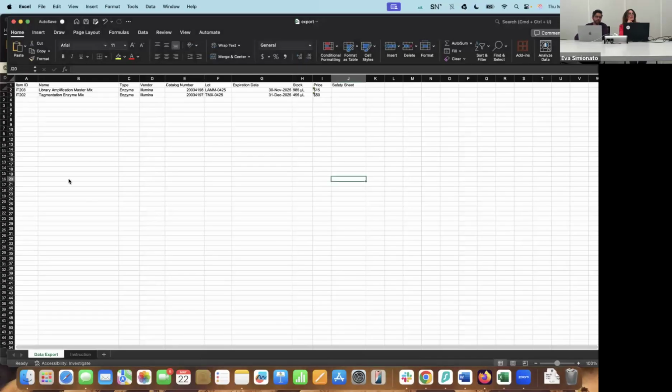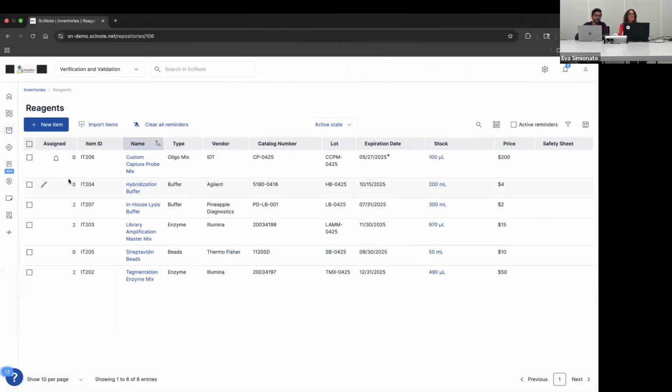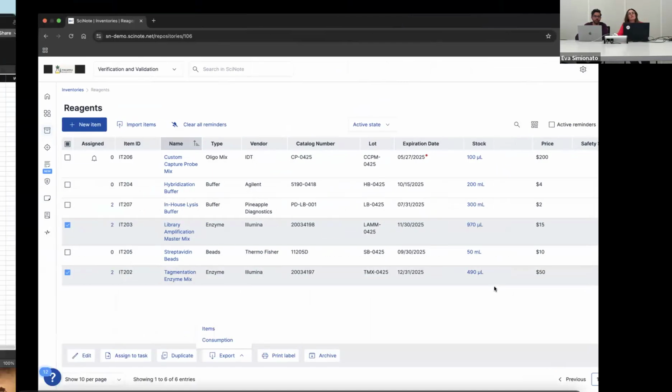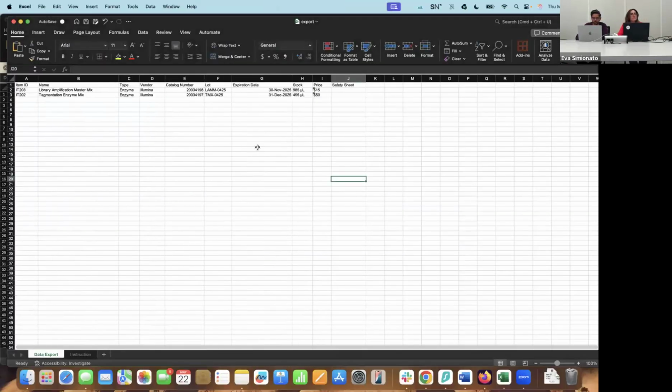Okay, so I exported two things. First, I exported the consumption report, and then I also exported the general inventory. So what I mean by that is I just picked the two items that I am interested in. And under export, there's consumption and there's items. Export consumption will give you the consumption report. Export items will compile all this information here, so all the column data, into an Excel file. So the reason I exported the column data is because I need this price per unit information. So if we jump back here, here I have my price per unit.